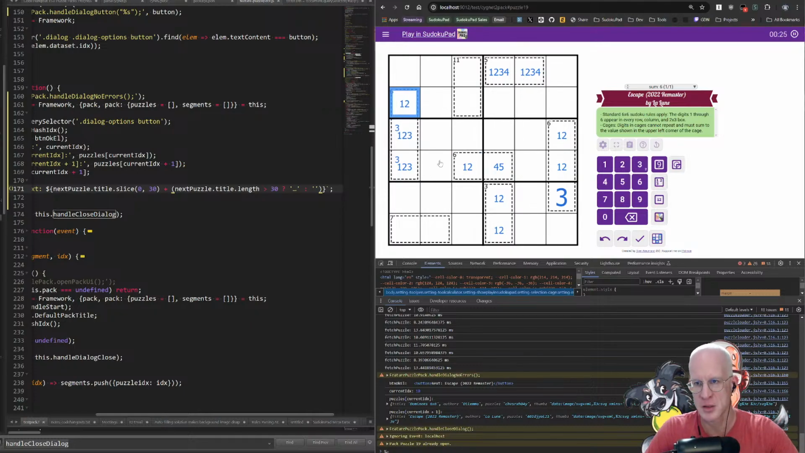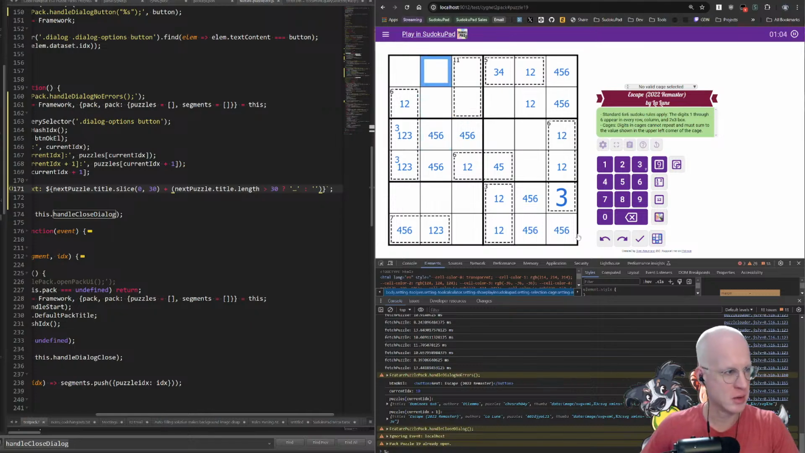Right, so we have a 3 here. So 1, 2, 3, 4, 5, 6. This cannot be 1, 2, 3. This cannot be 6, 4. So 4, 5, 6 here. 4, 5, 6 here. 1, 2 here. 3. Oh, we don't know. These are also 4, 5, 6. 4, 5, 6 here.